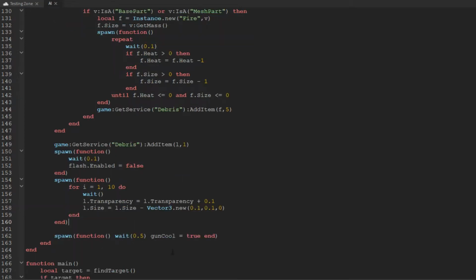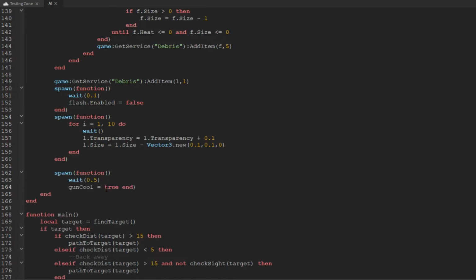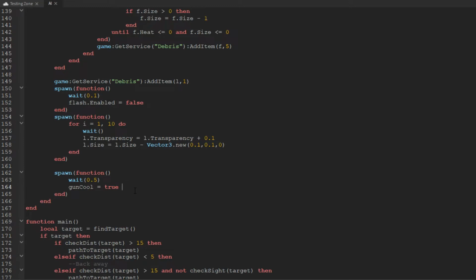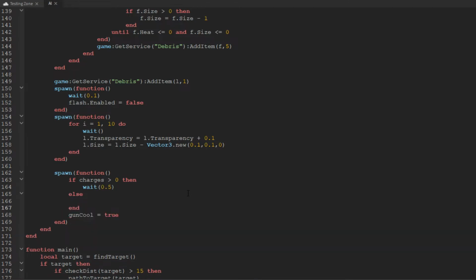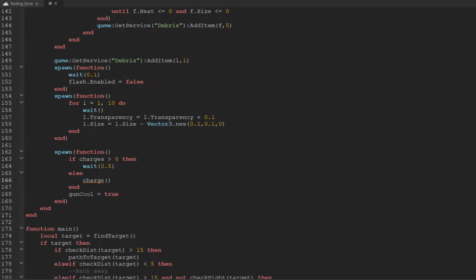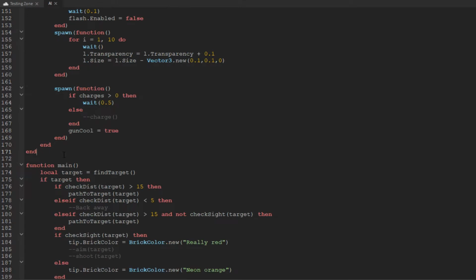Okay, and then after that, we will edit this a little bit. So do wait, true, end, put the end over there. Okay, so that looks good. So we need to do if charges is greater than 0, then wait 0.5, else if charges is 0, then we will charge the gun. So we will need to set up the charge function. And then either way, after these delays happen, then we will set the gun to cool. So that is the shoot function complete there.